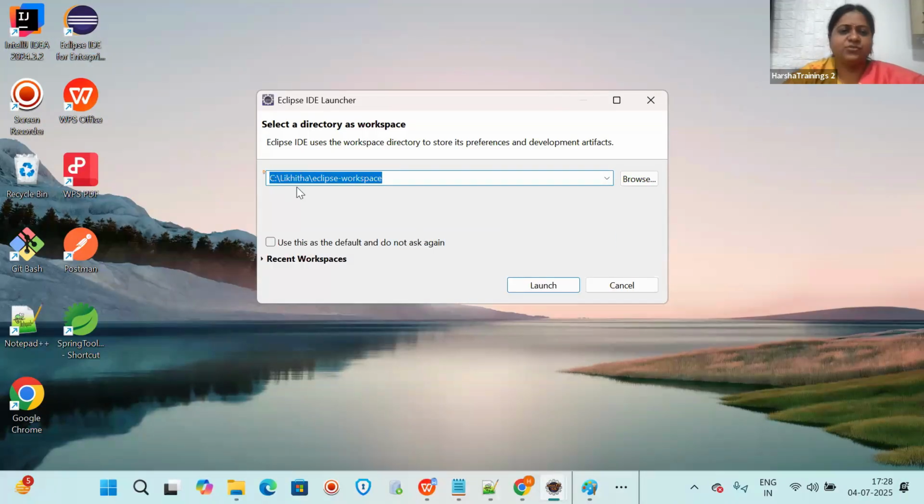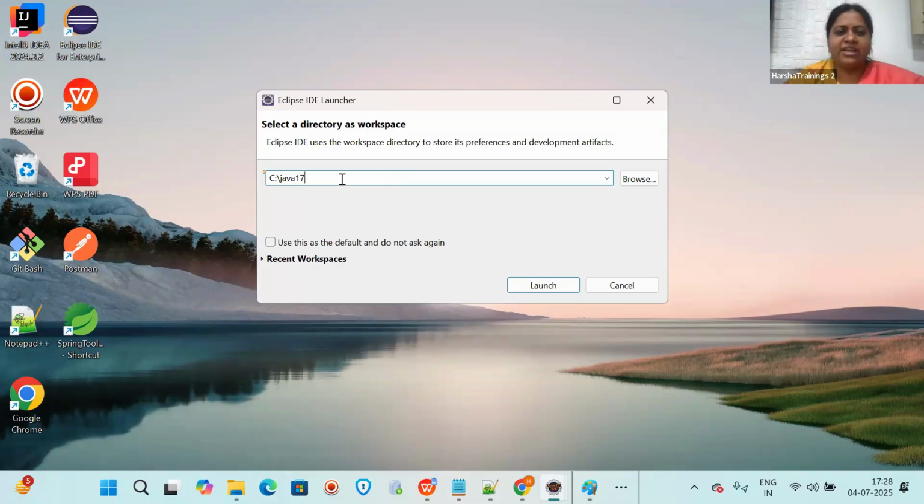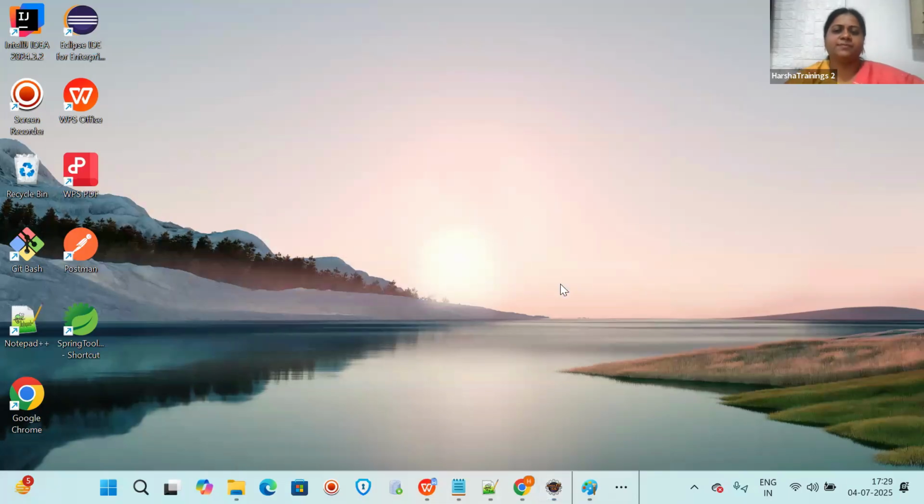C colon slash, whatever your laptop or desktop name is, your name will come, Nidhi, Pavani, Sirisha, whatever name it will be, it will come here, slash Eclipse workspace. If you want, you can save there. Otherwise, you can also choose whatever folder you want. So I am saving under C colon Java 19. So all my programs will be saved under that particular folder. And then click on Launch.